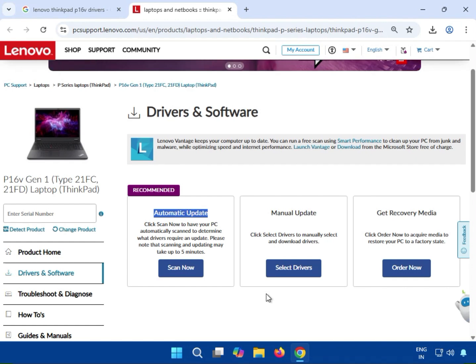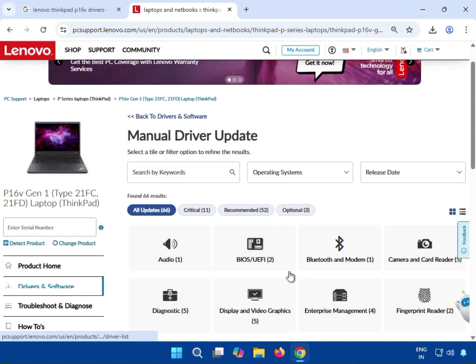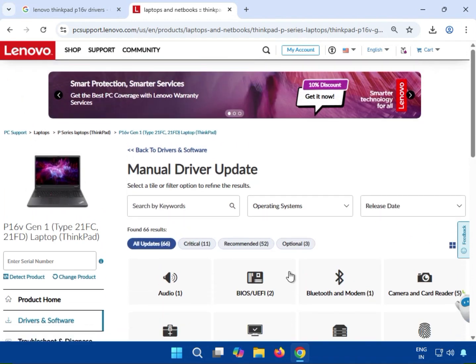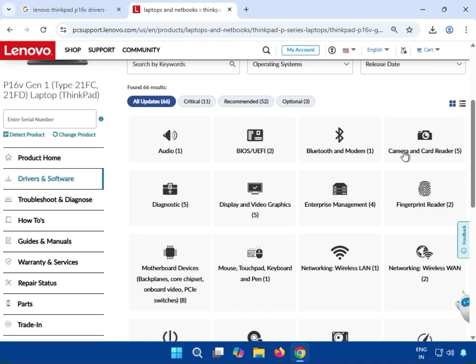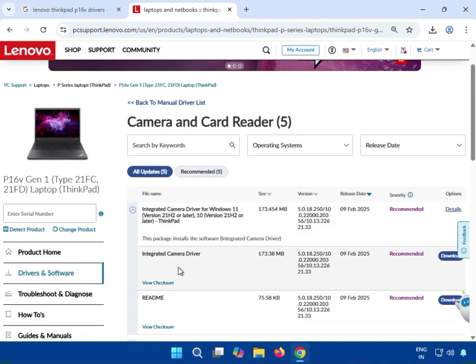and want to install the latest or older driver, just click Drivers, select manual. After that you can see the camera driver. Then you can see this is the camera driver. Just click download.